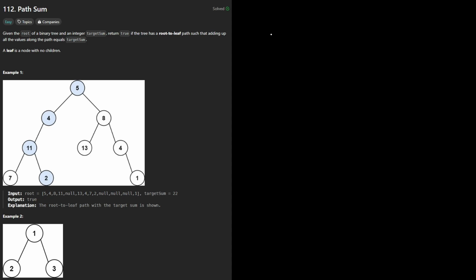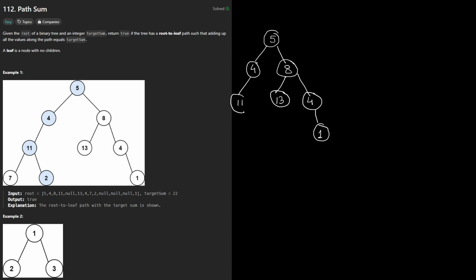So basically, let's say we have a tree of 5, 4, 8, 13, another 4 and 1. And it's not a binary tree, it's just a normal tree that we have to traverse element by element. So here 7, 2. So as you know, if I'm going to traverse it, there are a few ways of traversing: pre-order, in order, and post order.